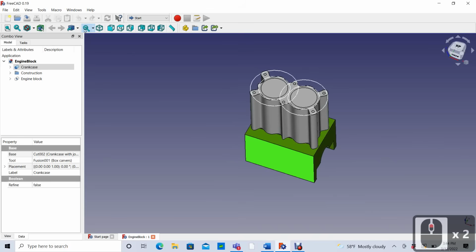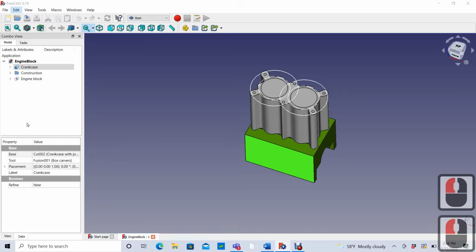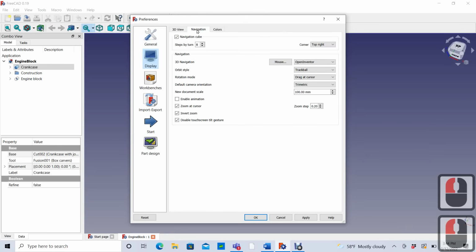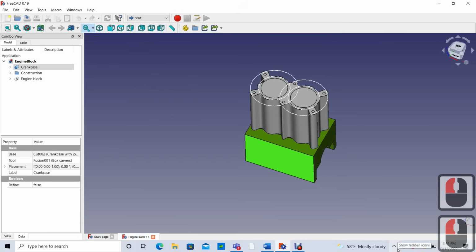I'm not sure if every version of FreeCAD has that right click and change navigation styles, but you should be able to, regardless of your version of FreeCAD, come up here to Edit, Preferences, Display, Navigation, and then you can see here mouse, and I have that same set of options. And I like Open Inventor, so I'm going to stick with that and say OK. And I'm going to turn off my mouse clicks here because I think they're going to be distracting from here on out.